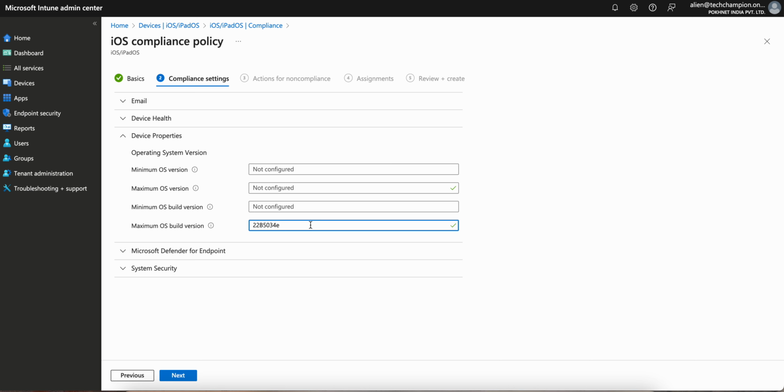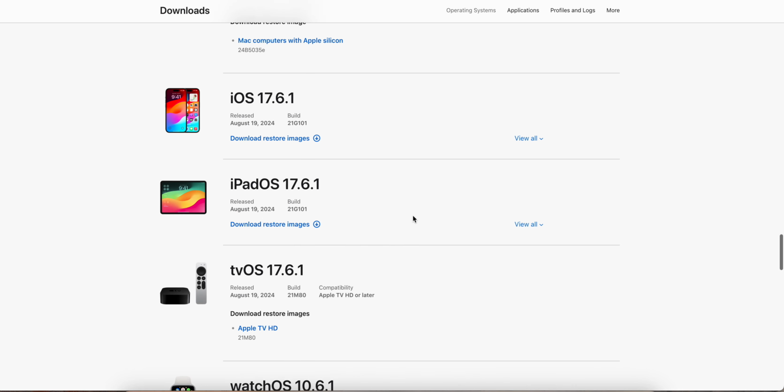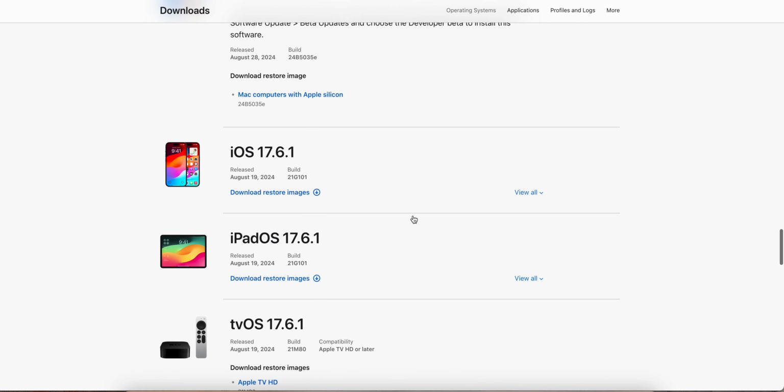If it's running above, then it will be marked as non-compliant. So what you have to do is use the below version, so that it will be marked as non-compliant. So what I will do is use this beta. Okay, so you can copy this one.